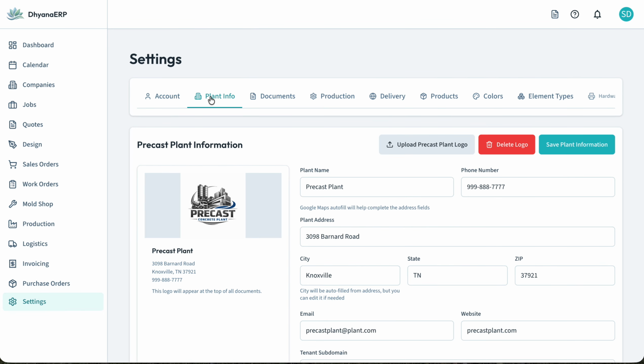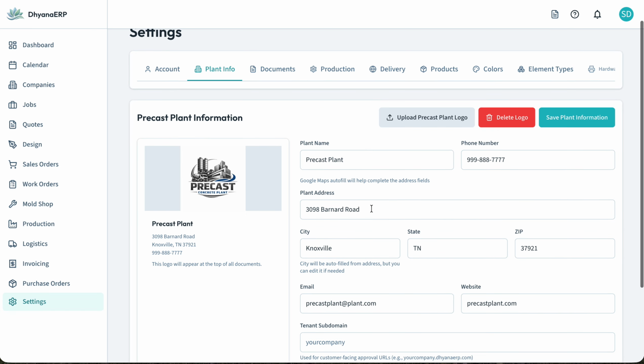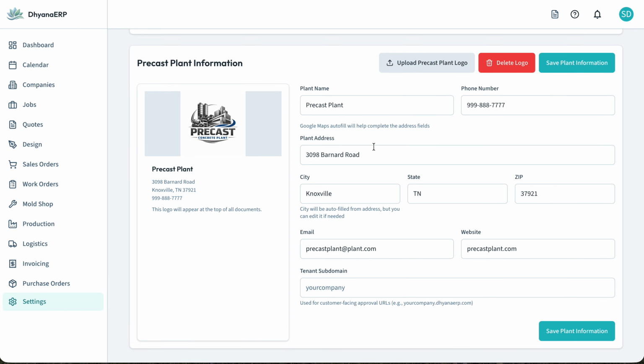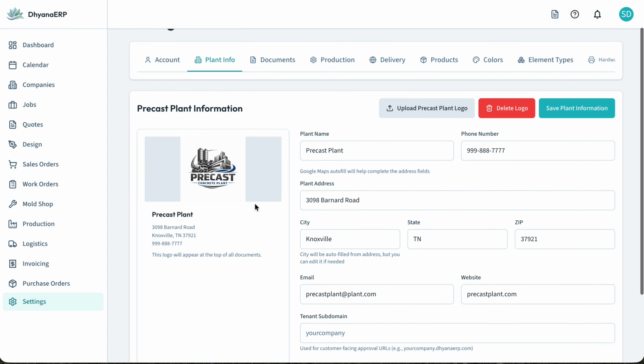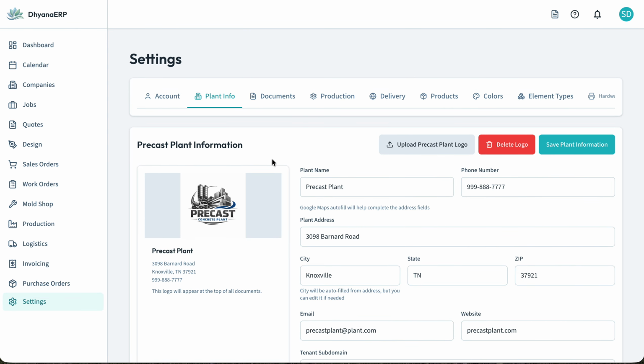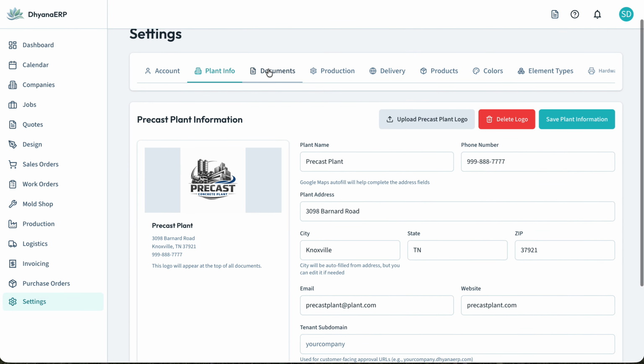The plant info tab is the next tab on the settings page, and this is where you'll upload your logo and enter your address. Now this address that you enter here is what the delivery estimations will be calculated against. So when you enter an address for a job, the app will determine the mileage between the two locations and give you a quote on the delivery price.